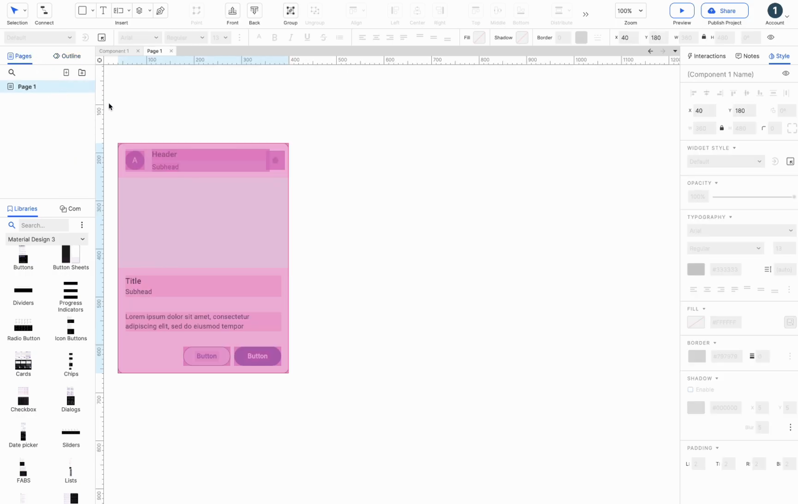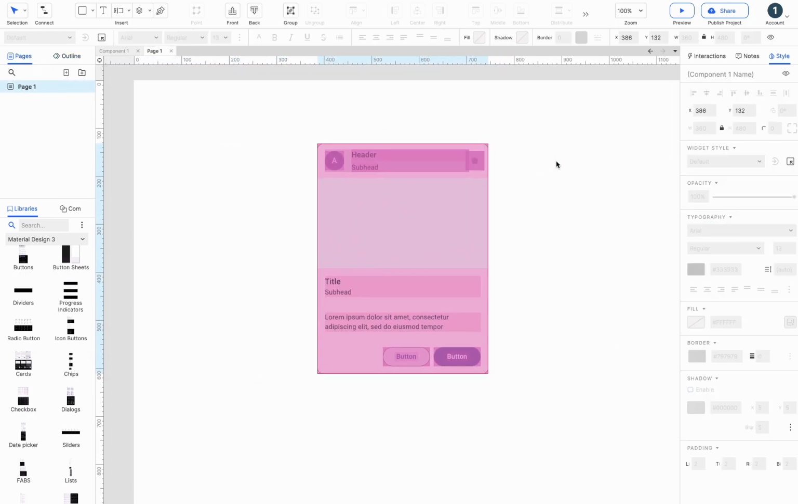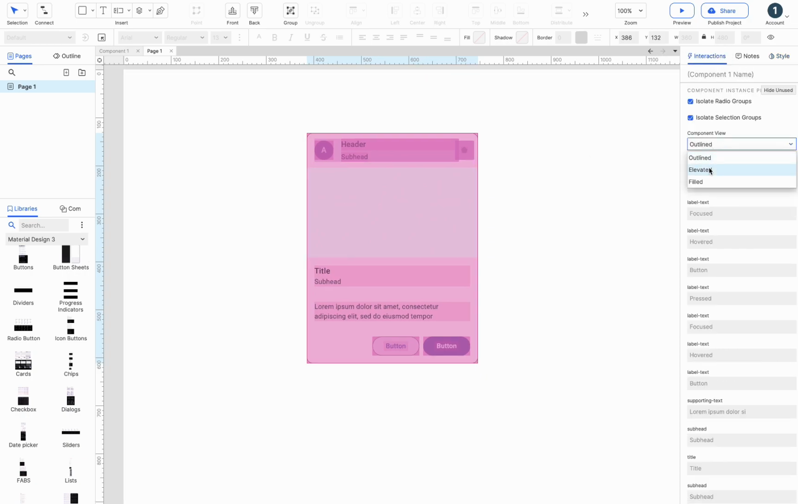Return to the page where the card component is located. In the Component View drop list in the Interactions pane, you can switch the view.